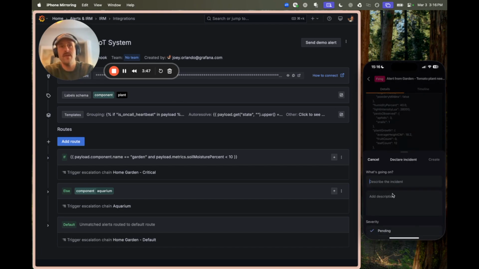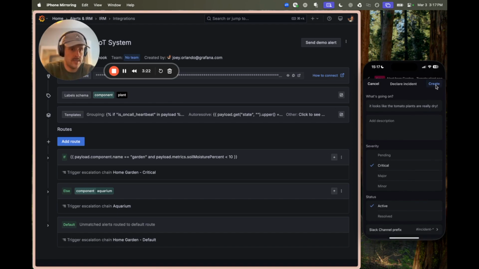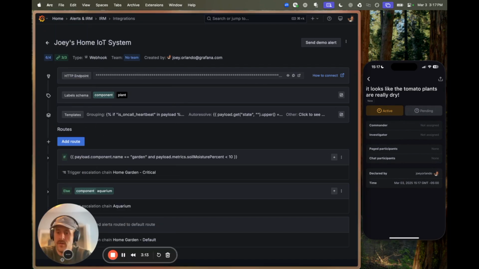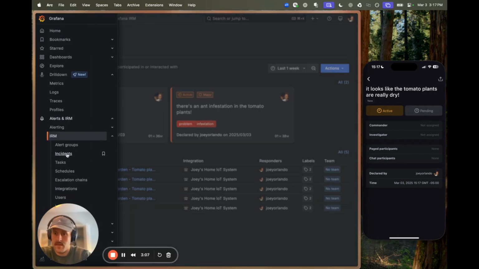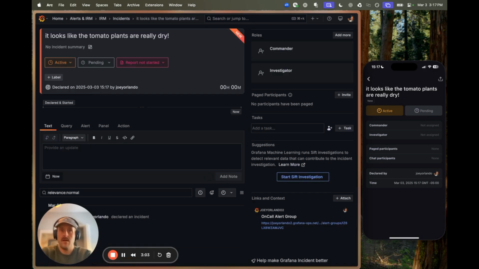So now we're moving away from the incident response part of Grafana IRM and into the incident management portion. So let's go ahead and get that incident created. So we'll say that this is critical because I need to make some tomato sauce pretty soon and my tomatoes are really precious. And we'll jump back to the web for the rest here. So I'll go ahead and assign myself as the commander.